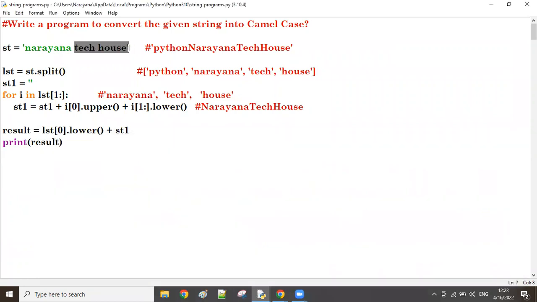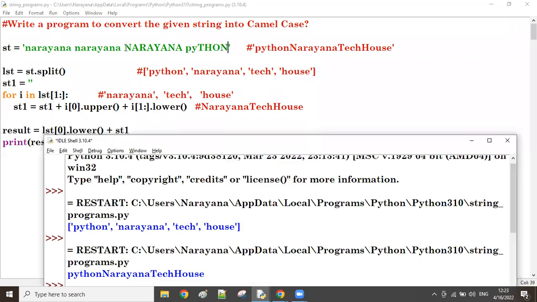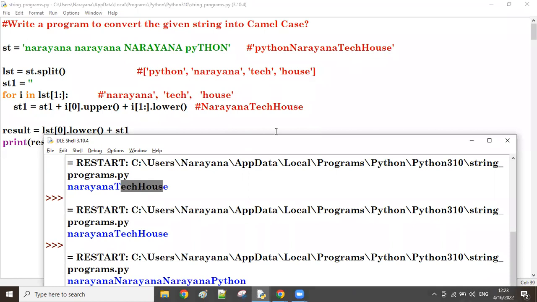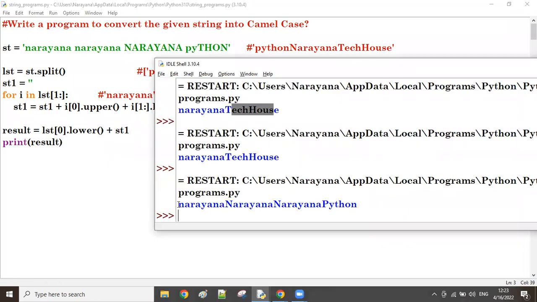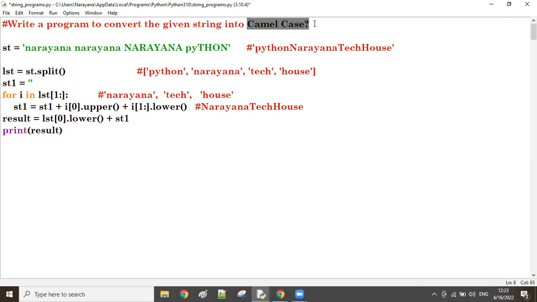Suppose I repeat the same Narayana, then I take here Narayana. We just take here Python like this. Let us try this one. Yes, so four words are there. First word, first letter lowercase, and the remaining start with uppercase, guys, right? Okay, so this is one of the ways to convert a given string into camel case, right?